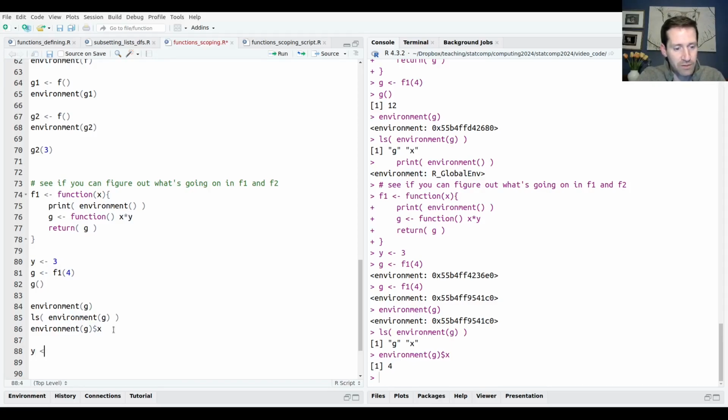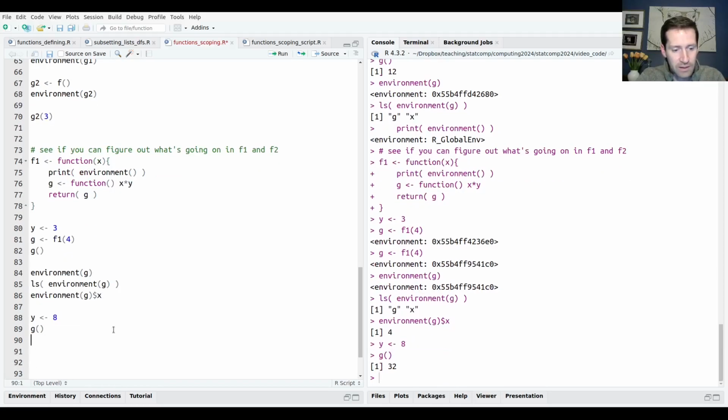And so if we say Y is 8, and then we call G again, the answer will change. So the value of X within G is 4. We change it to Y is 8, and so on and so forth. So that all works.